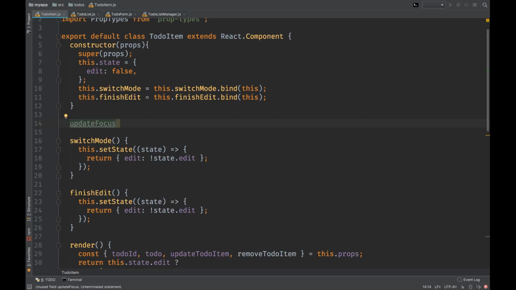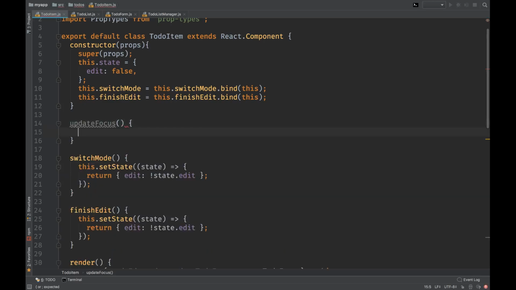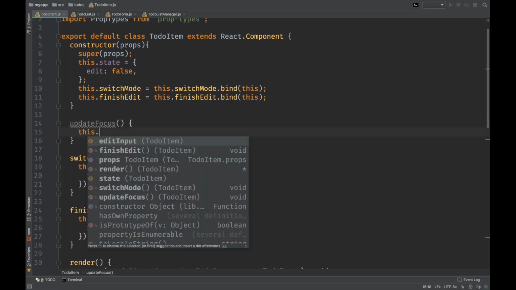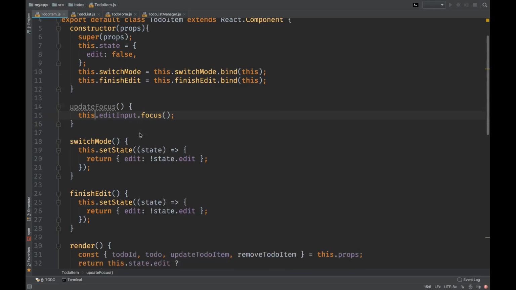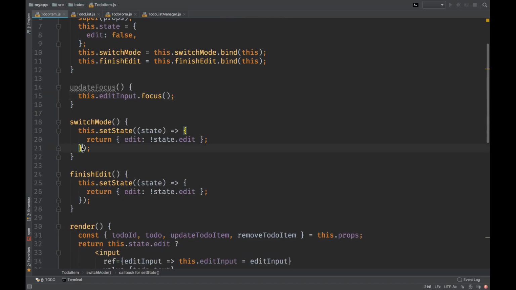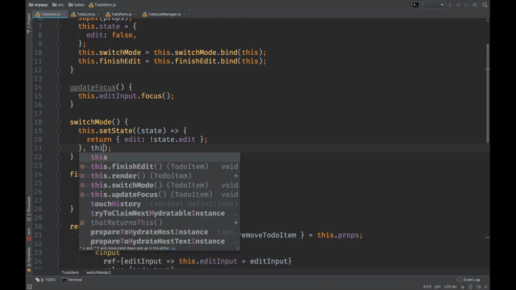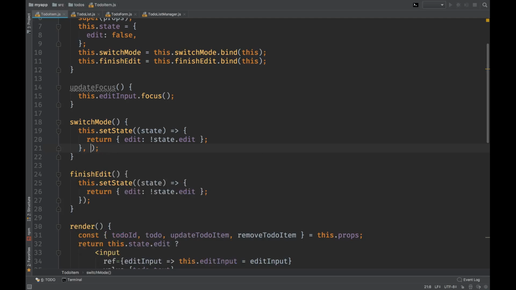So what we can do is use an even better API, which is passing a callback as the second argument to set state. So it will execute after React is done with executing the set state. Okay, so update focus. And it will do this dot edit input dot focus. Okay? And I'm referring to this here. But I don't need really to bind it because I will just do this. I'm not sure, but let's try. So let's just pass a callback here.